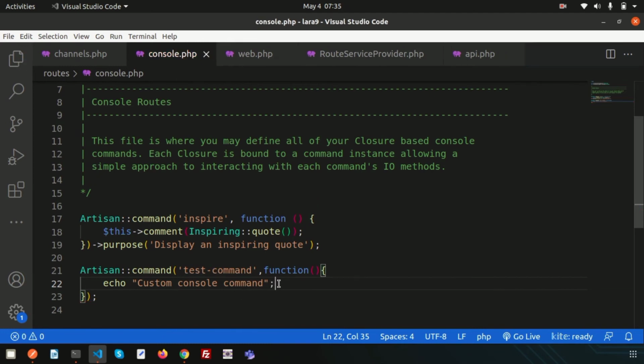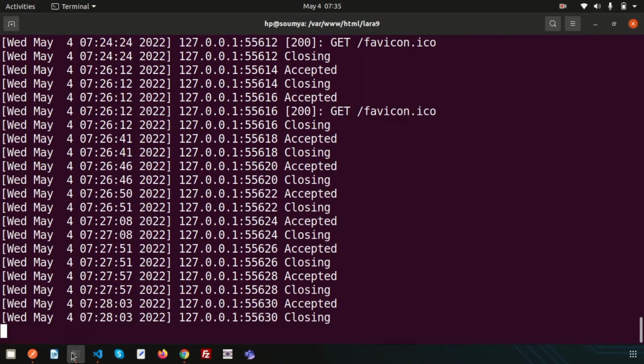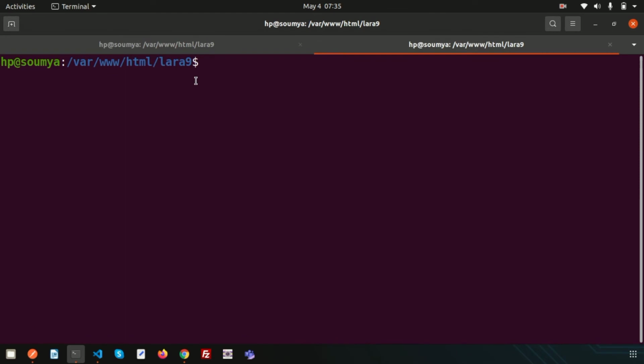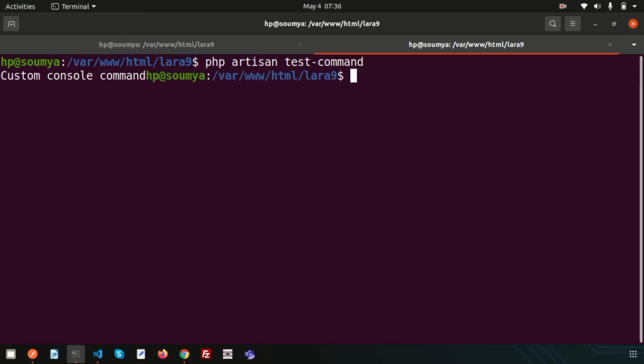And how can you test this? As we are creating it, you can see the artisan command, test command. That means if you go to the terminal and write here php artisan test command, the new command is created, and when I press enter, we are getting custom console command.